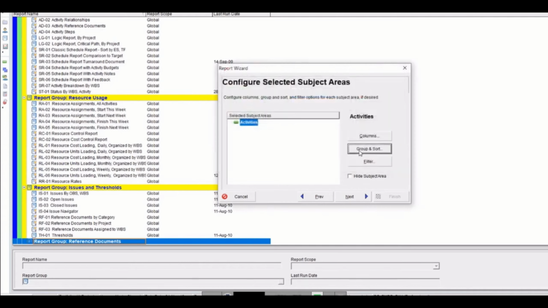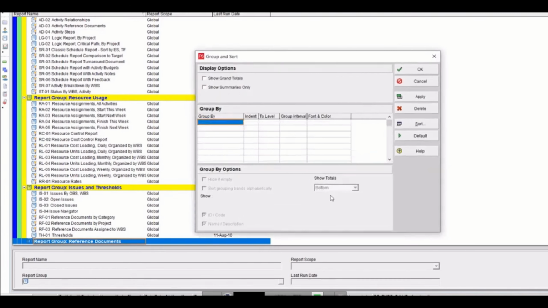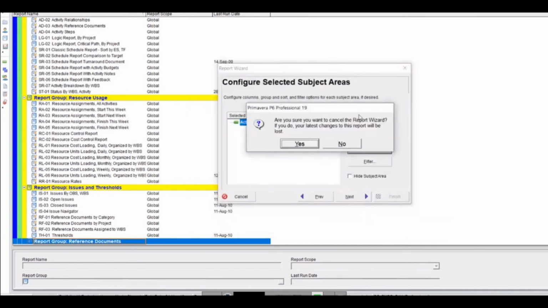In group and sort, now you need to follow the same steps. See, we do not need anything, just leave it blank. Let's say I want something, I will bring it here, and I want to remove it to make sure it is not there, and delete it. So now it is none. Apply that.